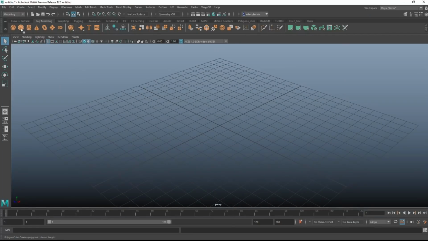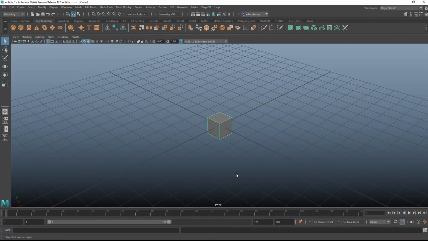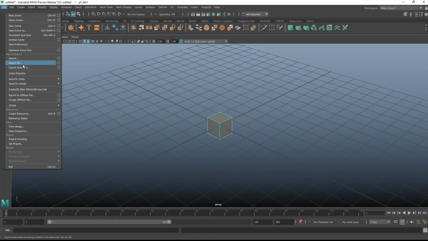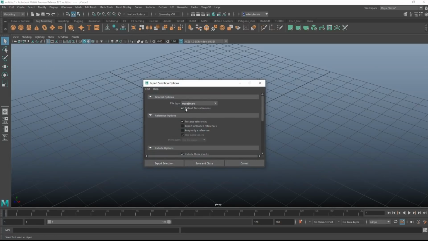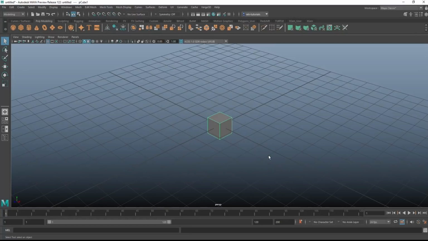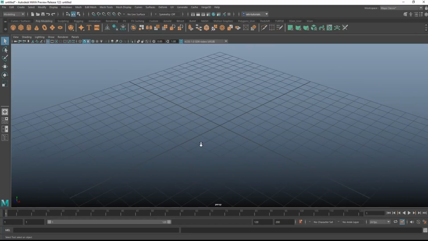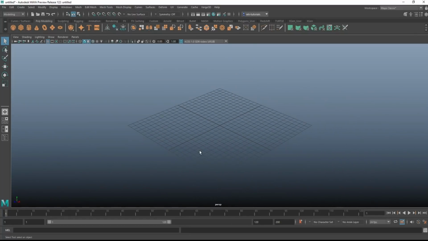Okay, I can take a random cube, and normally you would, for example, save that out as an OBJ or whatnot. What I'm going to do is I'm going to go up to File, we're going to go to Export Selection in this case, Option Box, and then File Type, I can go in here, and again, USD Export. And I got all these different options to play with. Now that is all about conversion, but what if you want to load, let's say, a USD set?